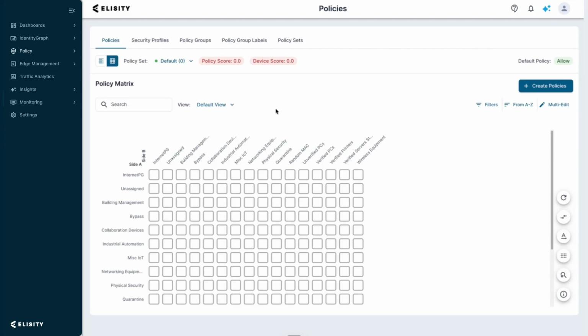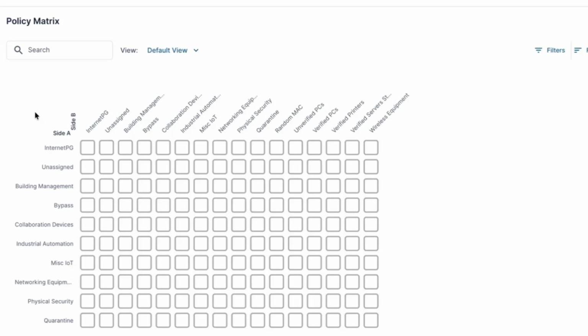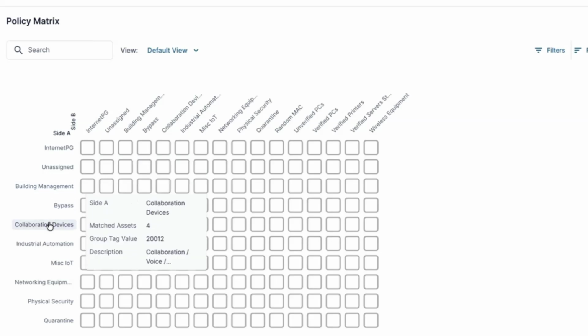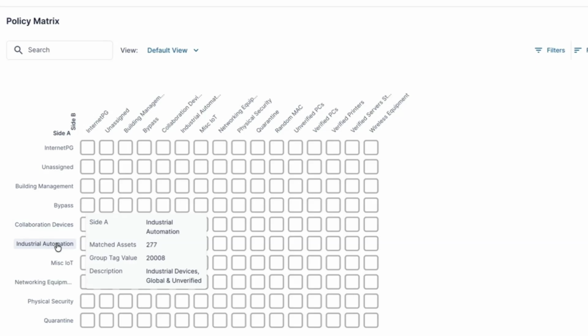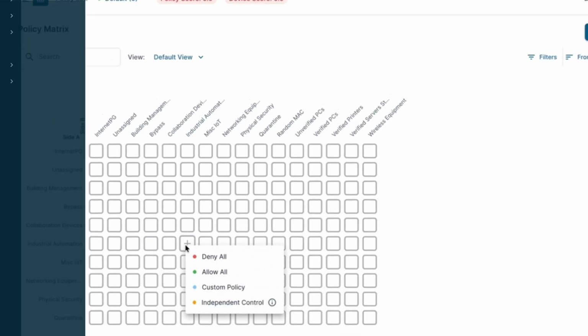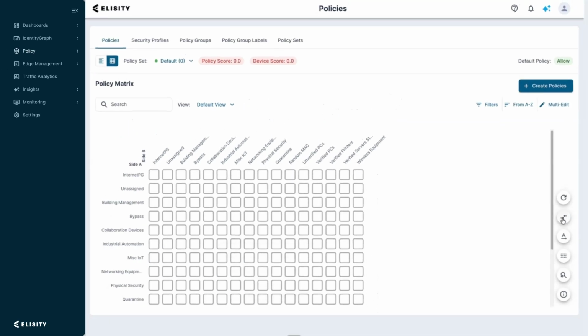This is where the rubber meets the road. We can see side A and side B, which list all of our defined policy groups for this site. Hovering over any policy group shows the number of matched assets, along with more information. Each cell at the intersection of a side A and side B policy group represents a policy opportunity. Clicking into traffic flow view, we can see that traffic is already flowing between these policy groups.